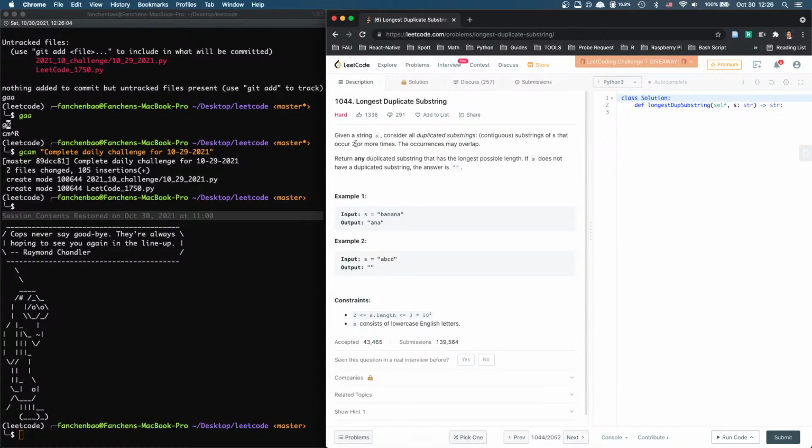Nope. So, given a string S, consider all duplicated substrings, contiguous substrings of S that occur 2 or more times. The occurrences may overlap. Return any duplicate substring that has the longest possible length. If S does not have a duplicate substring, the answer is the empty string. Okay, what do you mean by duplicate substring? It is a contiguous substring of S that occurs 2 or more times.